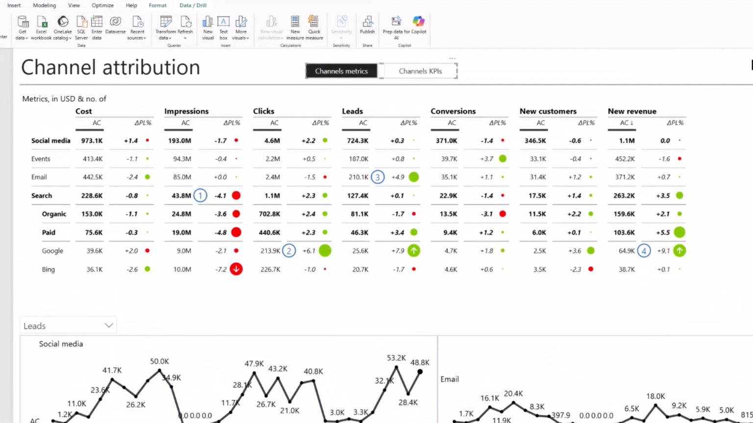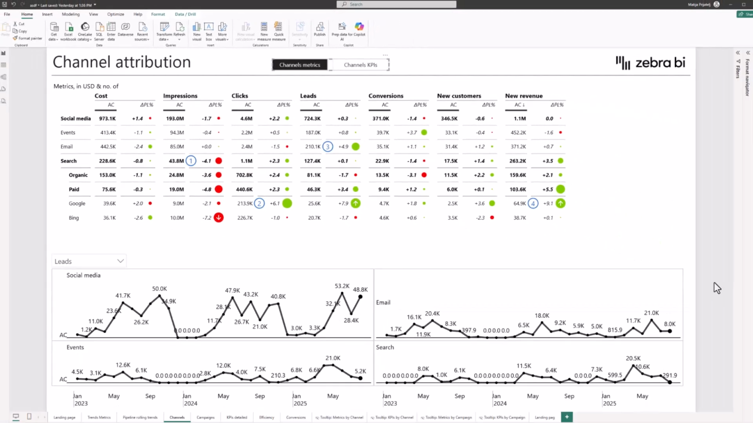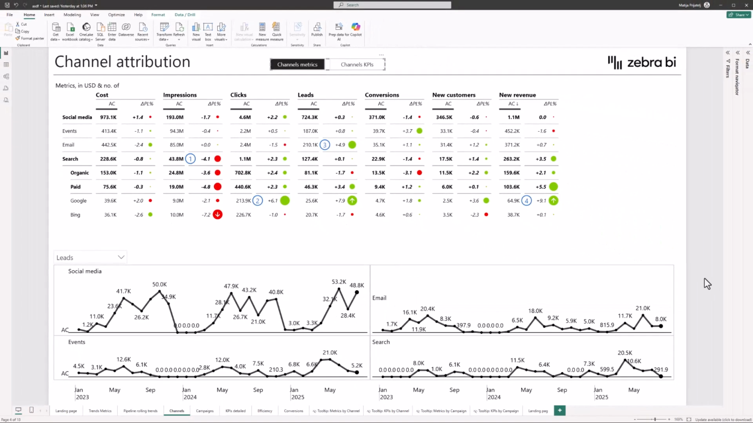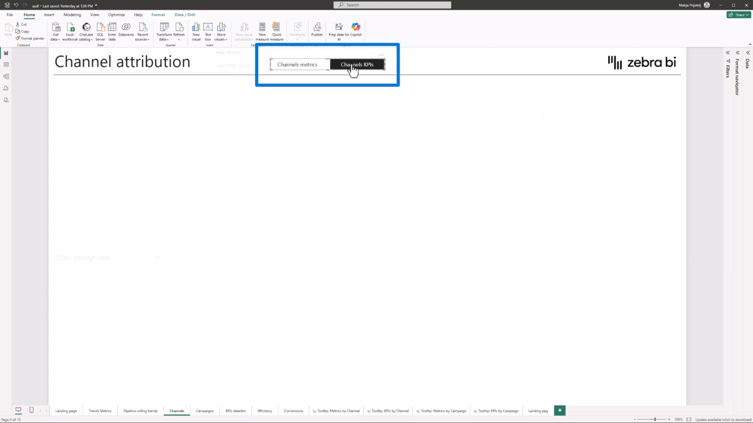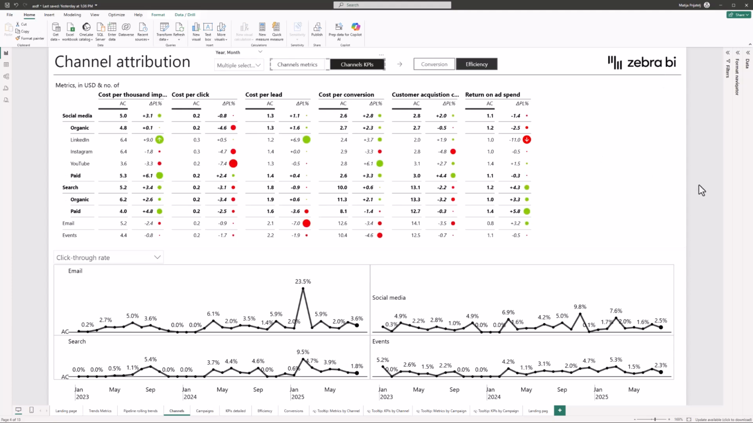On top, you're seeing performance across paid ads, social media, email, search, practically every major channel that you're running. You can analyze by marketing metrics, costs, impressions, clicks. Or we can switch to channel KPIs using this bookmark. Let me show you the KPI view because this is where you prove efficiency to leadership.